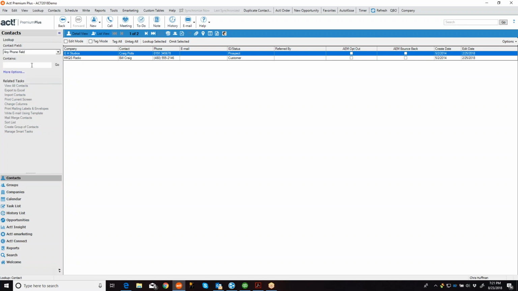Any phone. Have you ever gotten a phone number where you can't remember who that phone number was? You can go in and type that phone number in here, and it'll look in every phone field in the ACT database. And if it occurs, you've nailed that phone number down to one of your contacts.